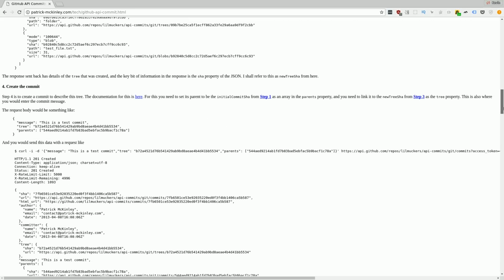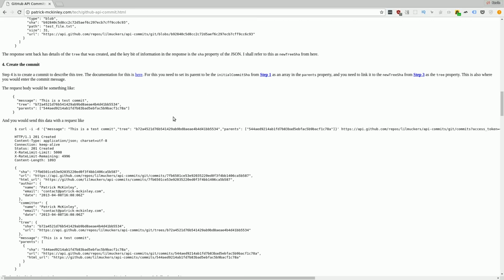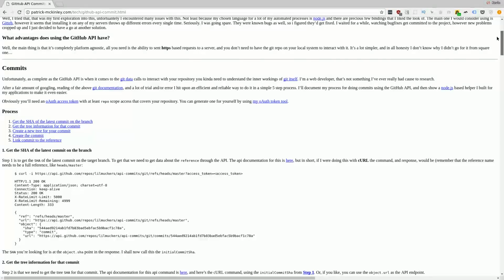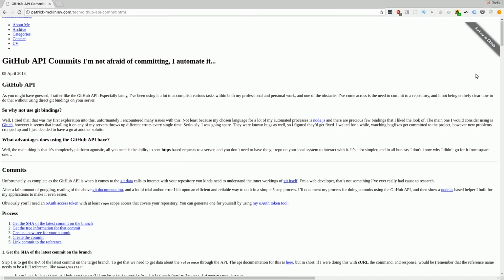Once we've created that tree, we can then create a commit with a message and a reference to the tree that we just created, and a reference to the parent commit. And then we have to update master to point to that new commit as the reference. So that's a long bunch of stuff that we may or may not get to today, but it does mean that this is vaguely doable.